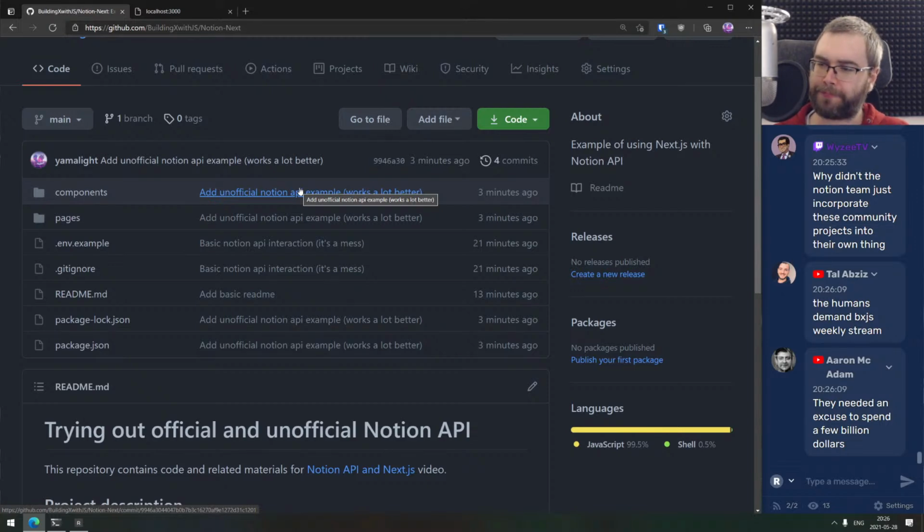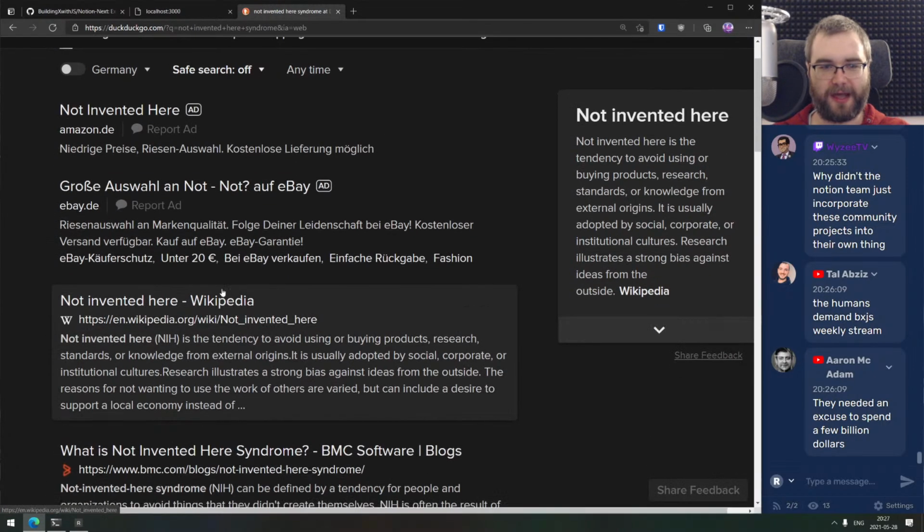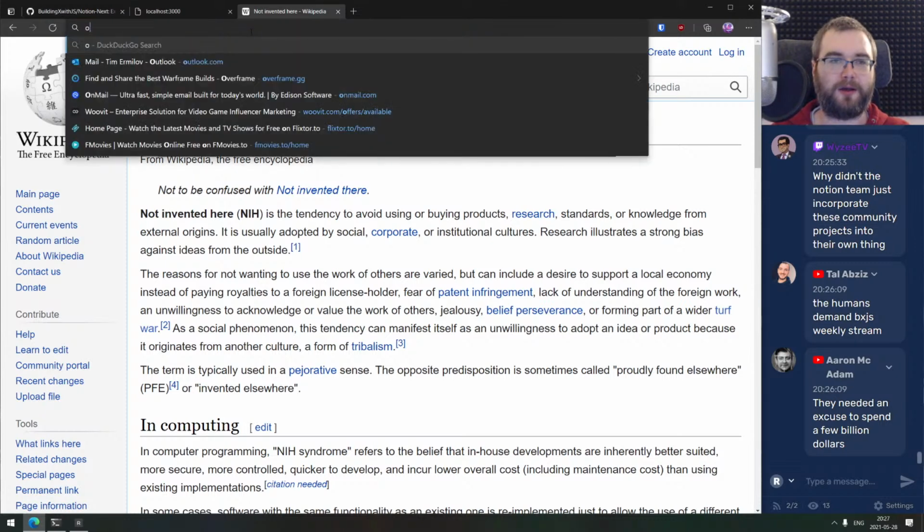Anyway. They needed an excuse to spend a few billion dollars. I don't think it's that they needed an excuse, but rather, hey, we can actually. It's the sort of thing, what is it? Not invented here syndrome. Yes, there you go. So it's probably that. It's like, hey, we have to build it ourselves. I think it's our product. We can do a great thing. And it's basically tribalism, right? While in reality, you could just pay a very nice onboarding fee and just hire the guy who built the unofficial API.